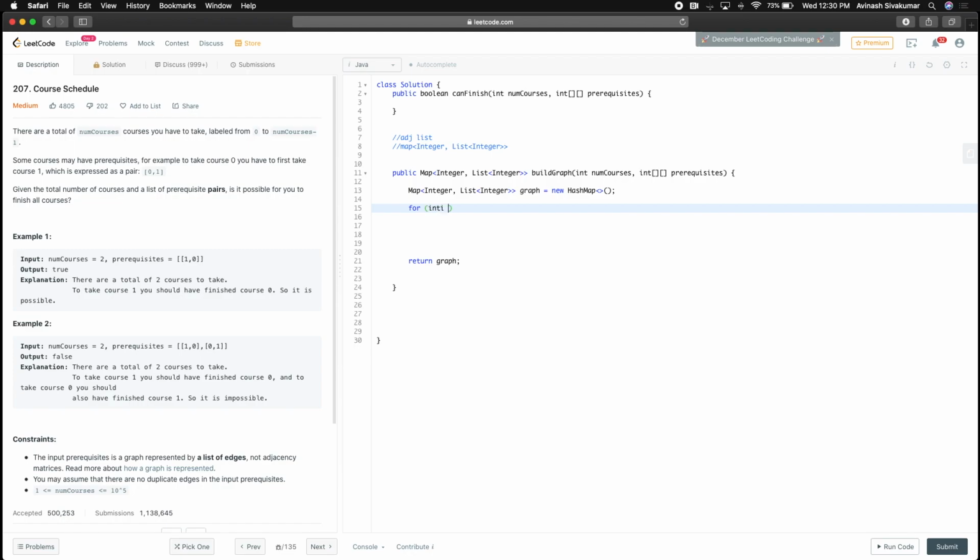So for int i equals 0, i is less than numCourses, i plus plus. Since we're trying to exclude the numCourses value, we're just going to iterate up to numCourses, excluding that value, which is why we have this less than here. And let's put i in a new ArrayList. We're just initializing it, making sure there are not going to be any null values for our nodes. There's always going to be an empty ArrayList for every single one of these, okay?